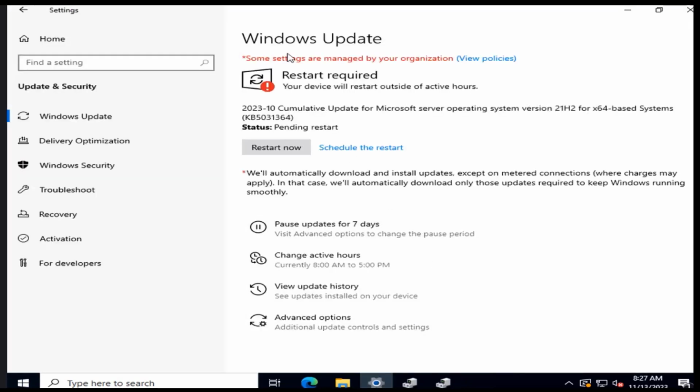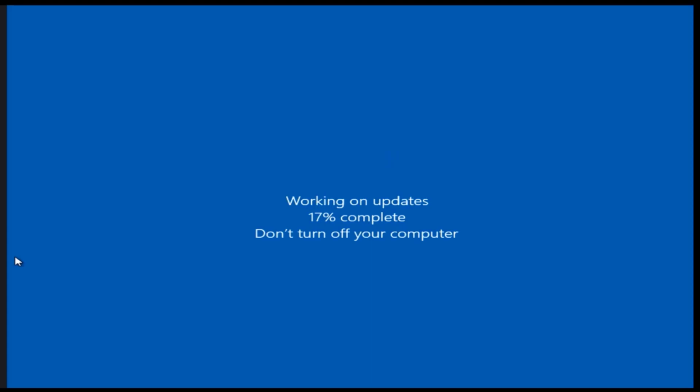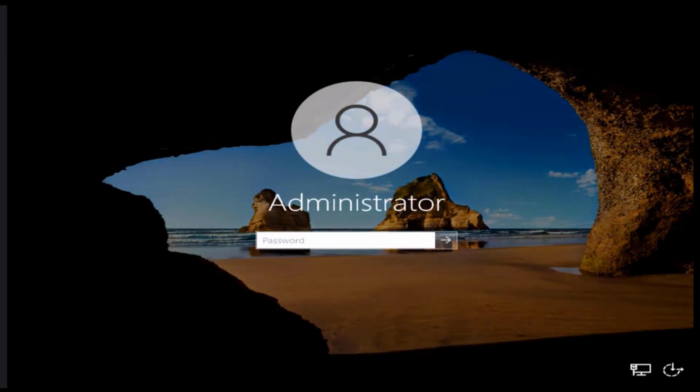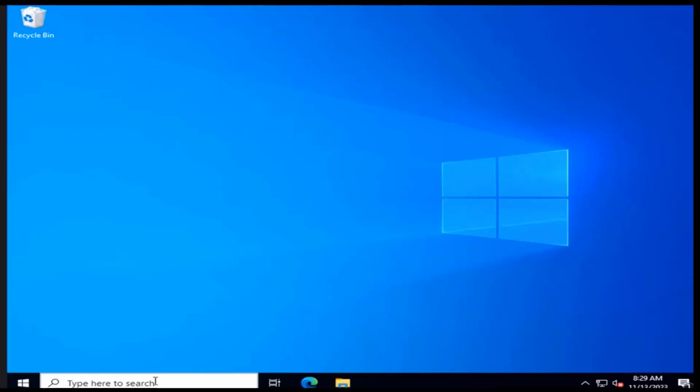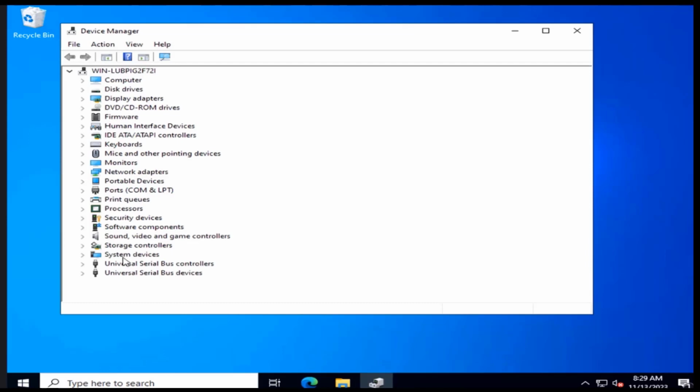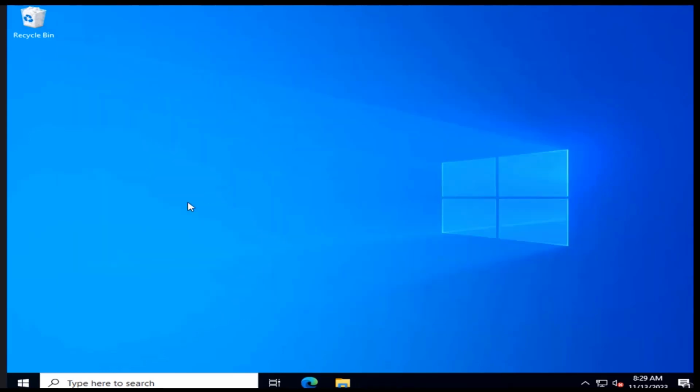I'm going to check on the updates. So I'm going to restart the server. The updates are being installed. So I'm going to log in to the server. So I'm going to type Device Manager. So all the drivers are installed. So I'm going to check the updates if there are more updates.